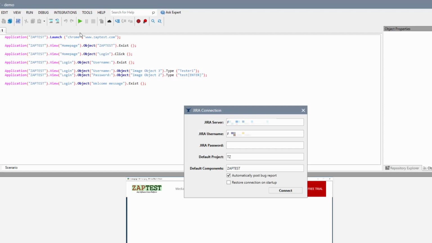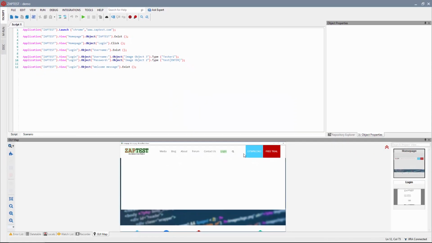Here you need to place your project requisites information such as a project server address, JIRA username and password, project name, and optional default components. By marking checkboxes, you can set automatic bug posting in case of failed results of test execution and automatic restoration of connection with JIRA project upon each ZAPTEST start. Finally, click Connect, and in case of successful connection with JIRA, you will see a JIRA Connected badge on the bottom panel.